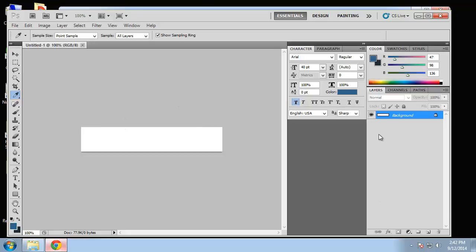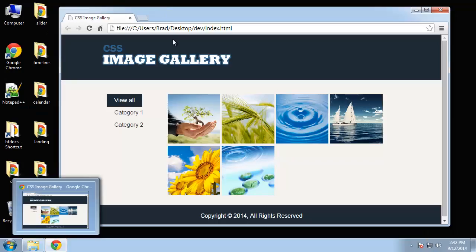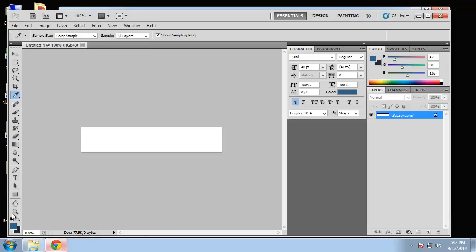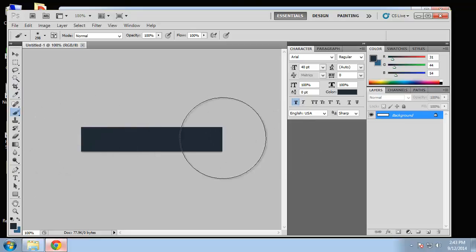So basically, we have our layer panel over here. You can see we have one layer called background, which is white. What I'm going to do is change that to the color of the header here, this dark blue. I already have the color down here to the bottom left. You can see this darker blue. I can click this little arrow to switch to that color, and then I want to use the brush here and just go over this.